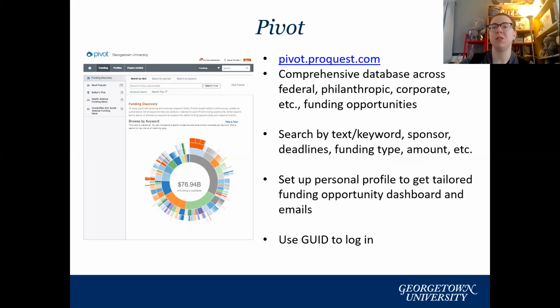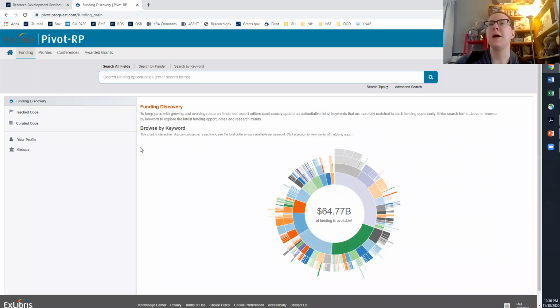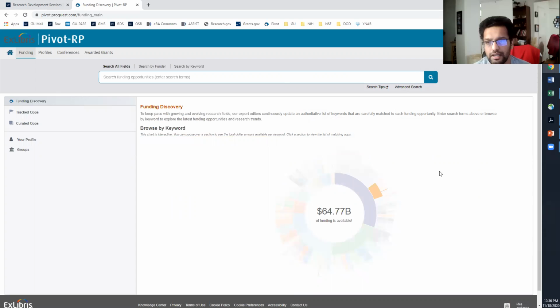So I'm going to actually just switch my screen real quick so that we can walk through Pivot, so you can see the usefulness of this. There we go. Are you all able to see this little roundel of the Pivot website? Yes, I can see it.